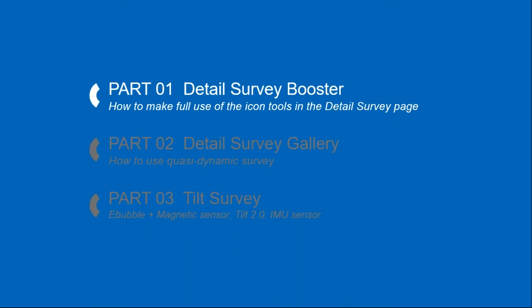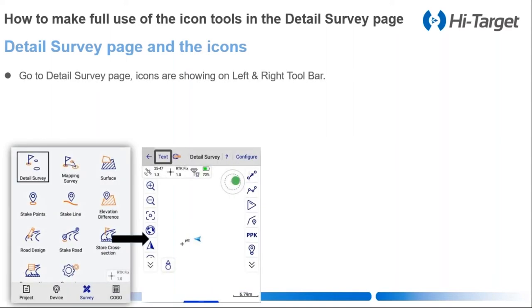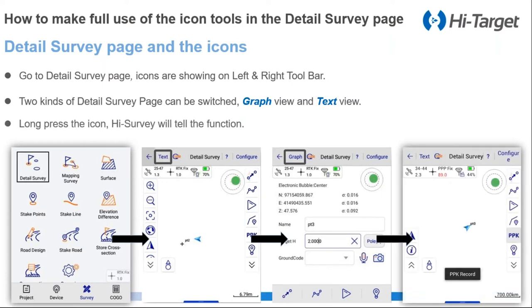Okay, let's talk about the icons first. Most icons are shown on the left and the right toolbar. And there are two kinds of detail survey views, graph view and text view. They can switch to each other easily. And look at picture four. For the meaning of each icon, just long press the icon, and a small window will show to tell the function.